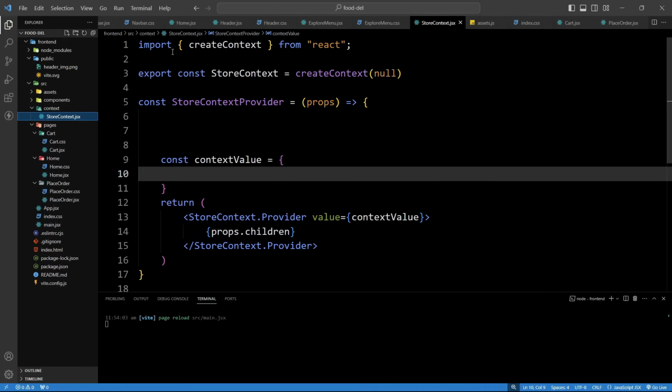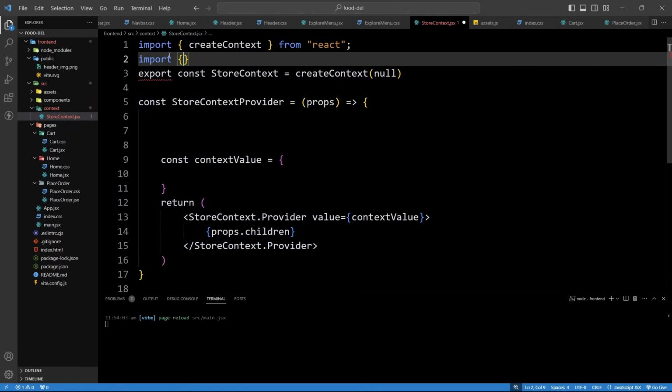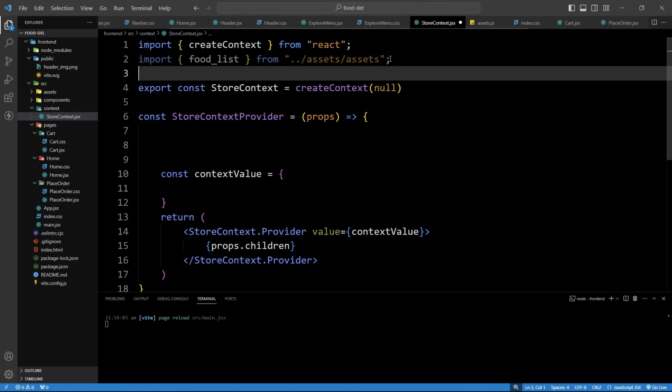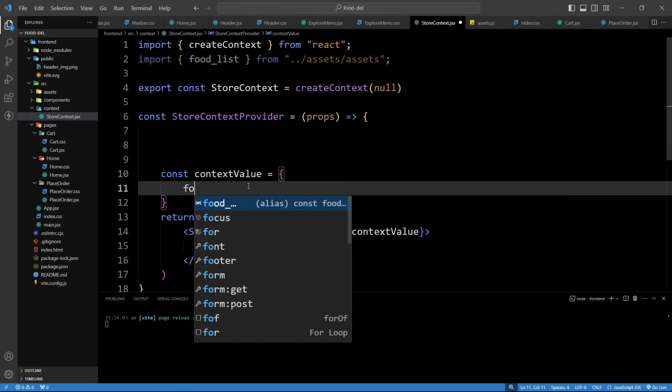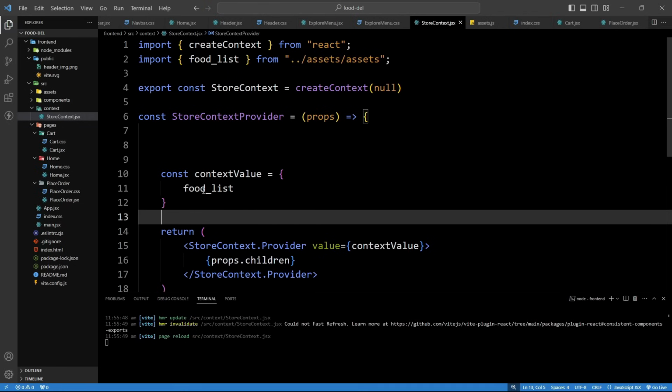So here we will type import, curly braces, food_list from assets. So this food_list array has been imported from the assets.js file. After that, in this context value we will provide this food_list. Now using this context we can access the food_list array anywhere.